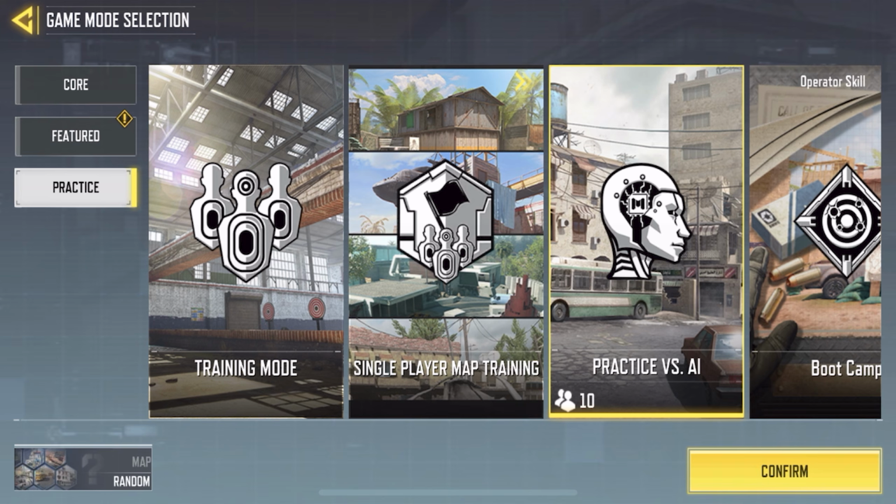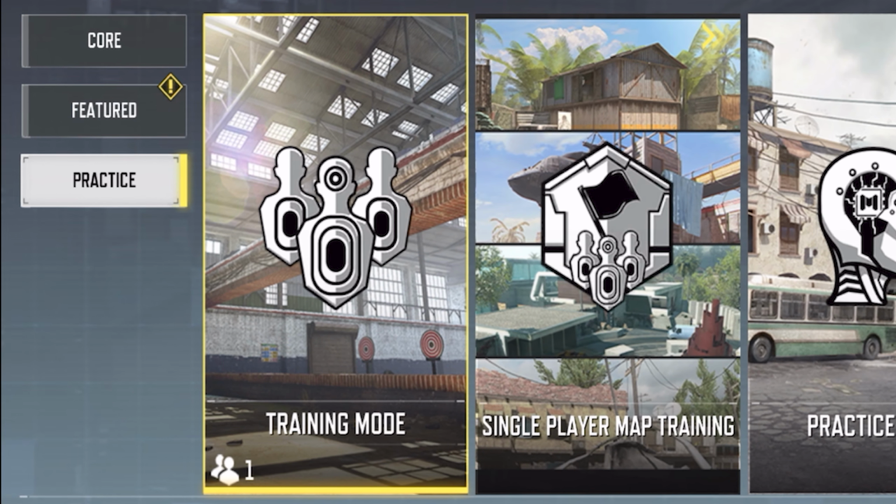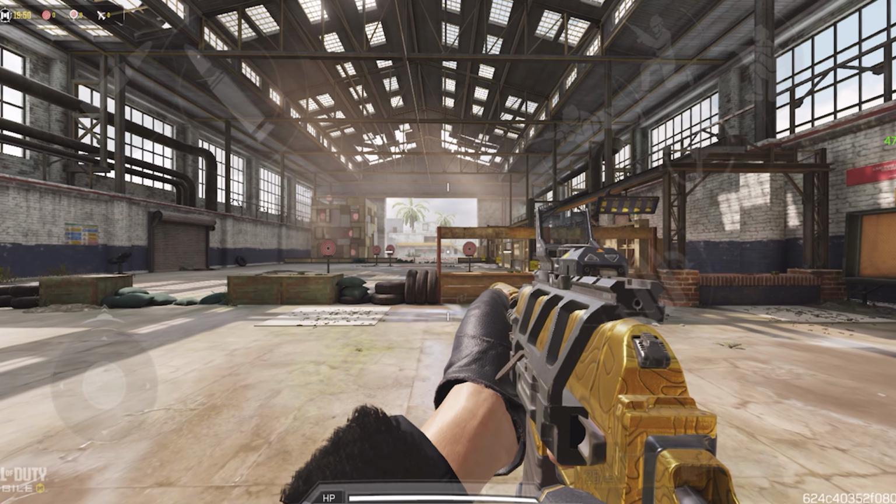First thing you wanna do is go to your lobby and select training mode as your game mode and start a match, and then choose your favorite gun from your loadout, and here in the training mode we're gonna find all our sensitivities.